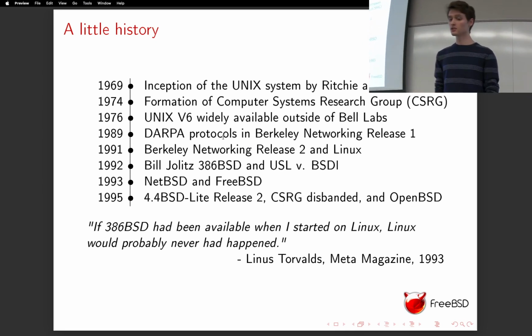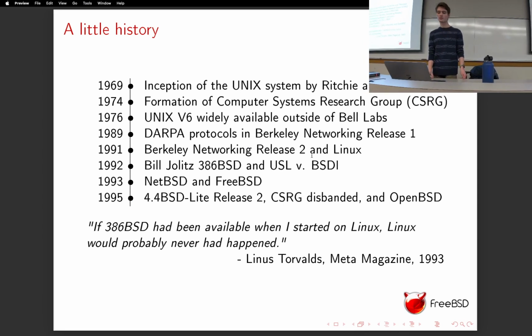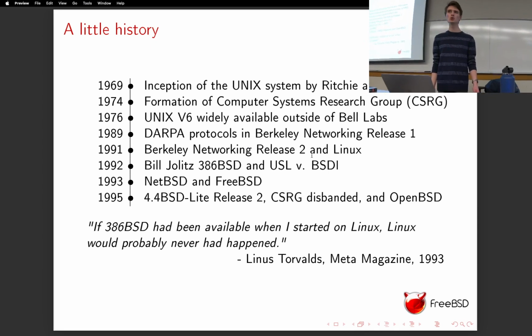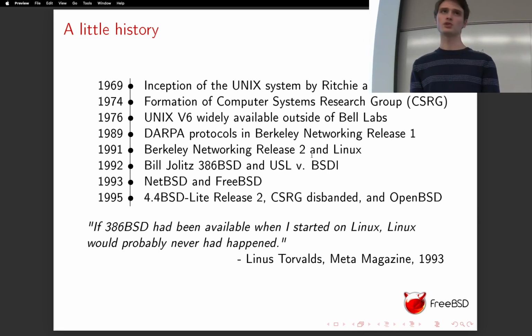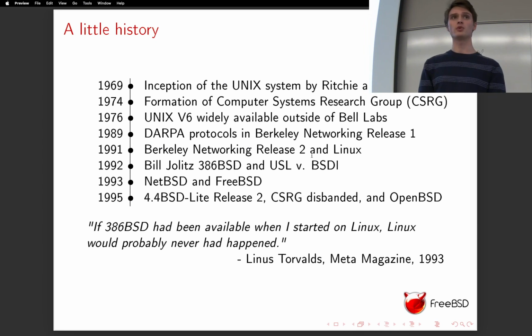And then you might see Linux after there. This is when the Linux you all know came out, and Linus Torvalds released, I believe it was version 0.0.2 at the time. And he said it was just a hobby project. And a year after that, Bill Jolitz released 386BSD. And 386BSD basically expanded upon Berkeley Networking Release 2.